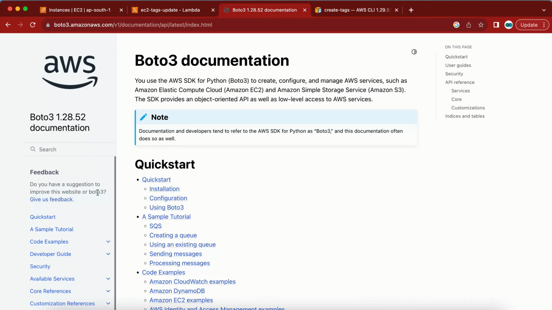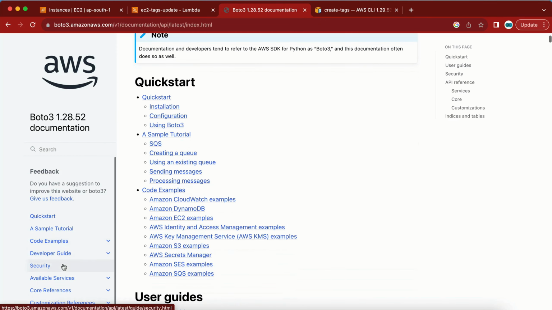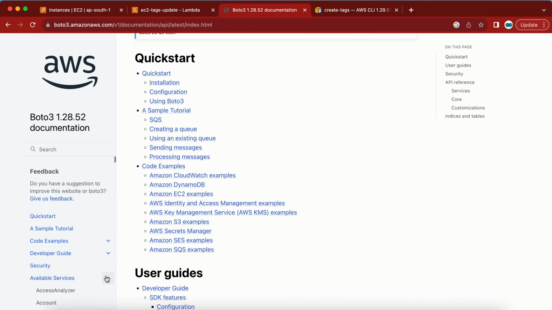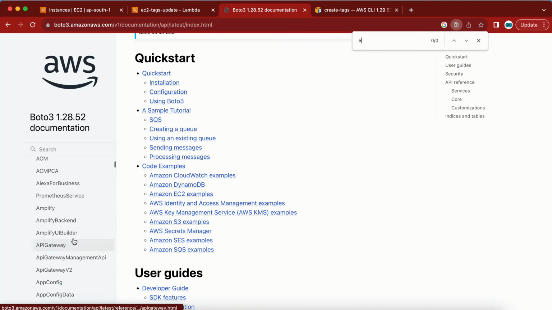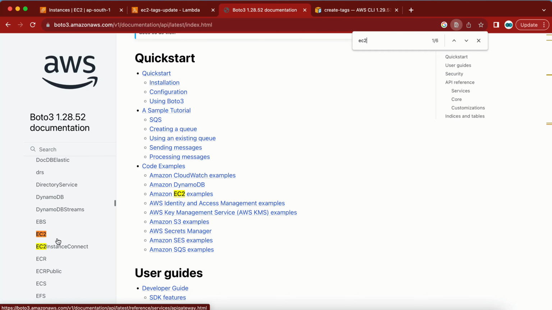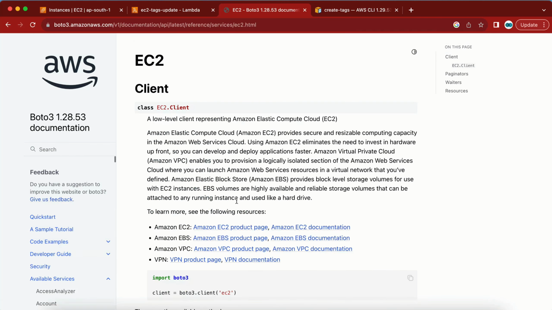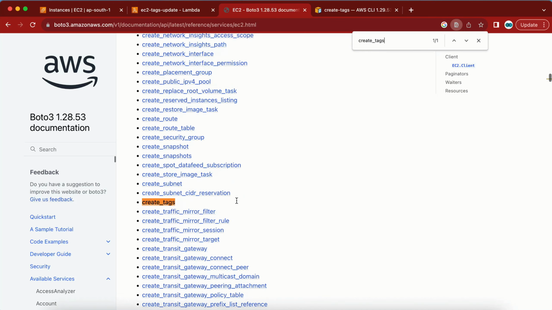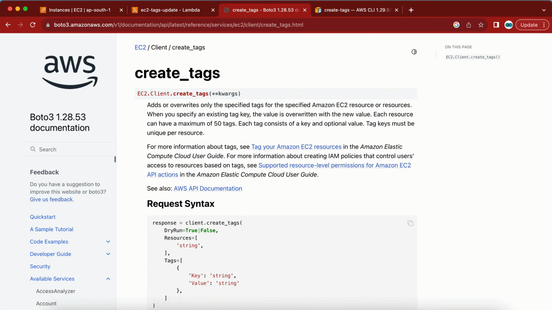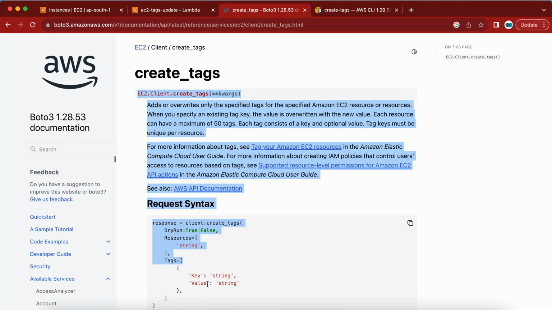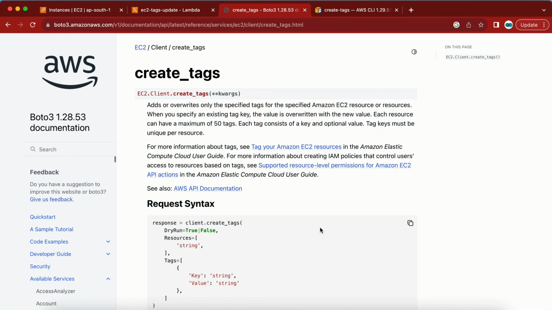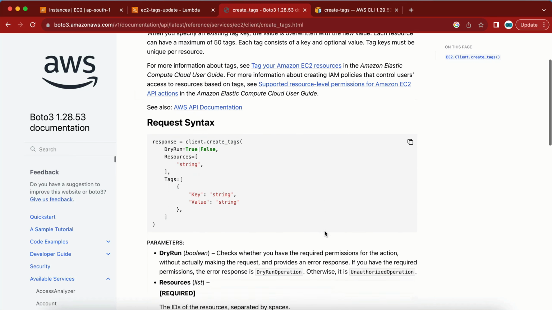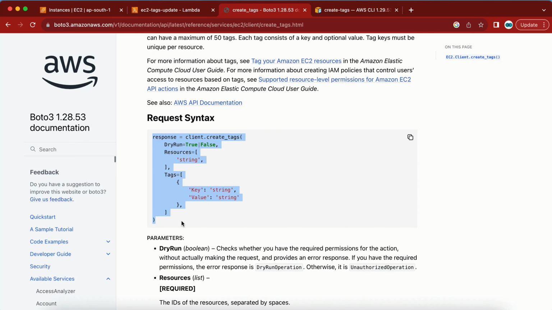Now here we need to search for the same thing. So here we have all the services. If I click on available services, EC2. Now here we have the EC2, and again we need to look for create_tags. Here it is. Now here we have complete information about how to create a tag with the help of Python Boto 3. So let's look at this. Here we have the request syntax.